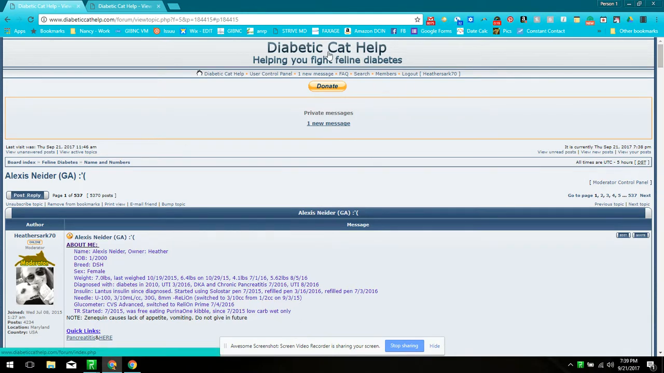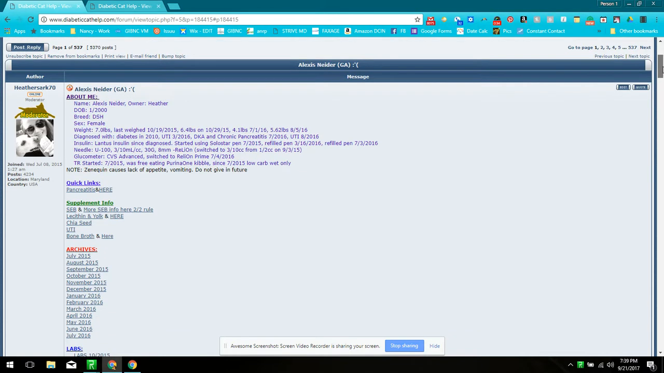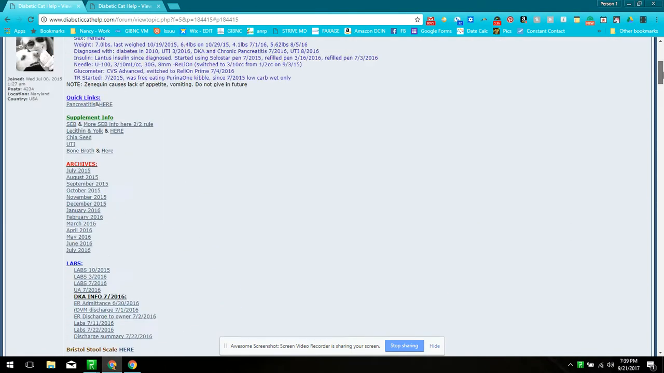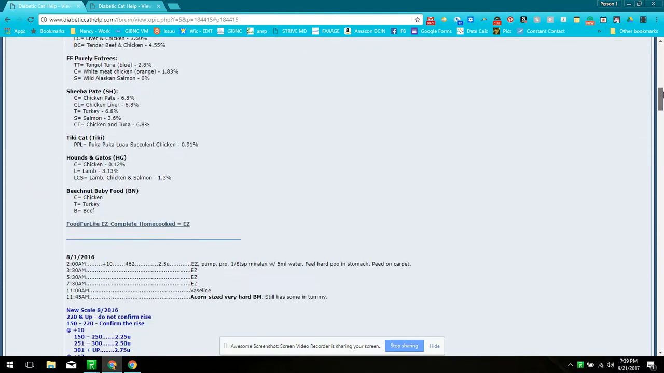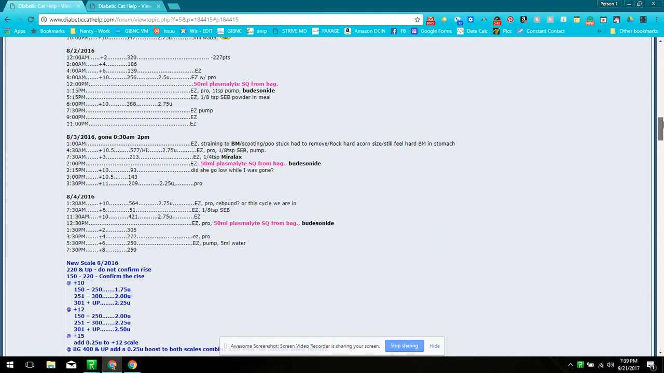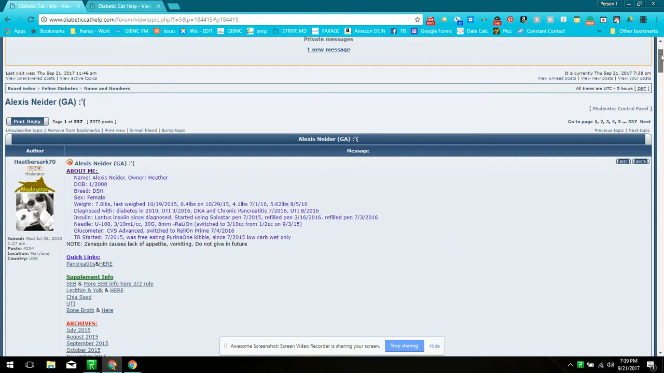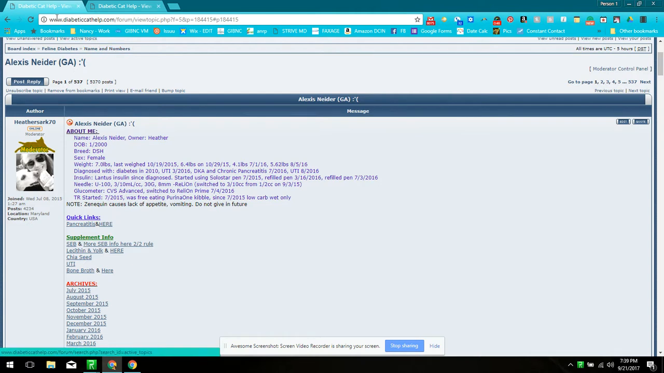Once you're in the actual forum, you're going to scroll down to your log and pull your log up. I just want to point out that this is one of my cats that unfortunately passed away August of last year, so I'm using this for tutorial purposes. This is my log here, and you'll see that the last time I did any log entry was August of 2016.